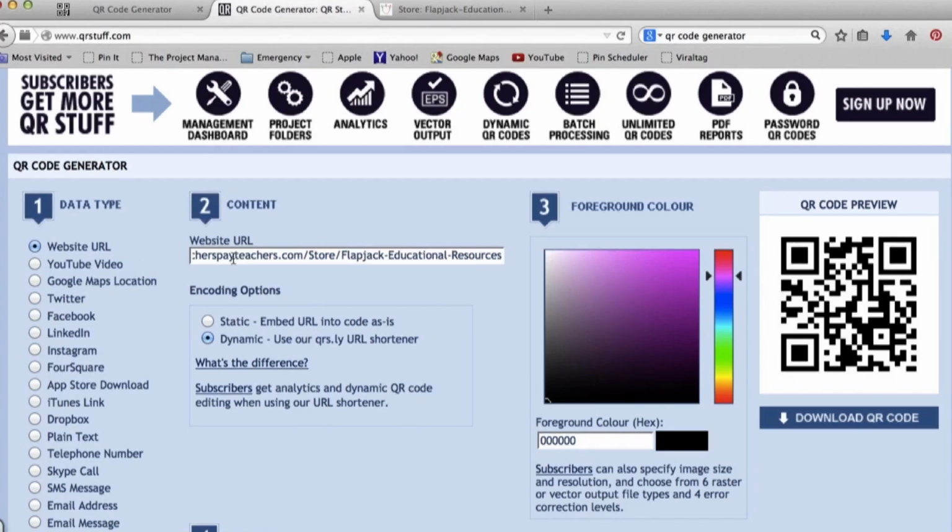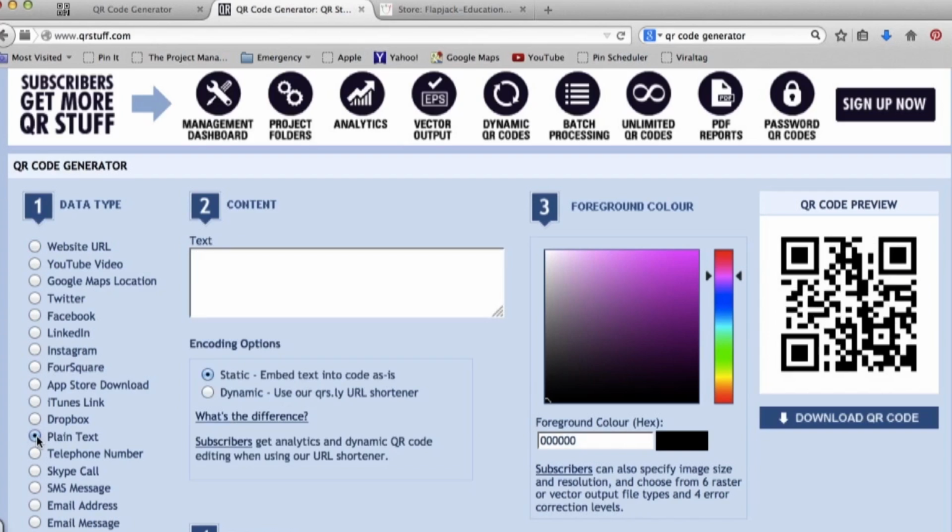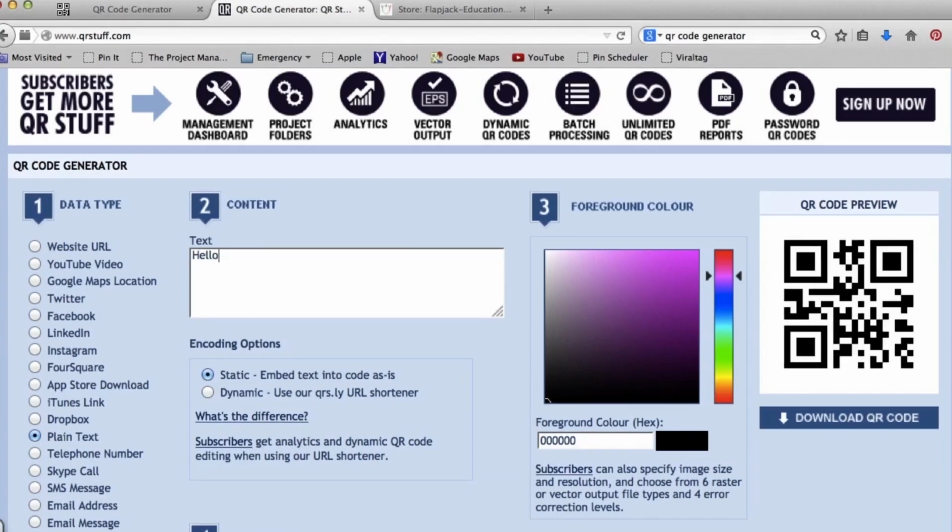If you use this website and you just want to do plain text, let's say you're doing some question and answer activities, it's kind of weird. Here you have to go past all of these options to plain text, and then you just put in what you want. If it's short, like what I have right there, you don't need to shorten it, but there you go.